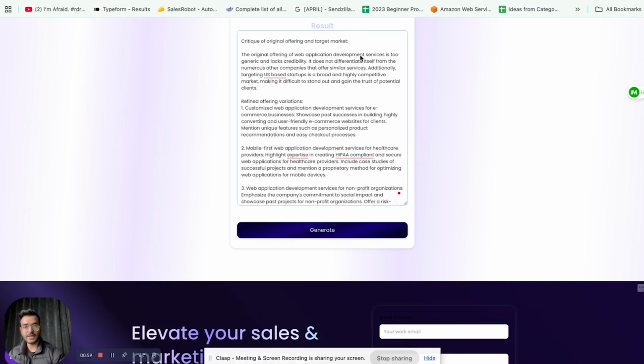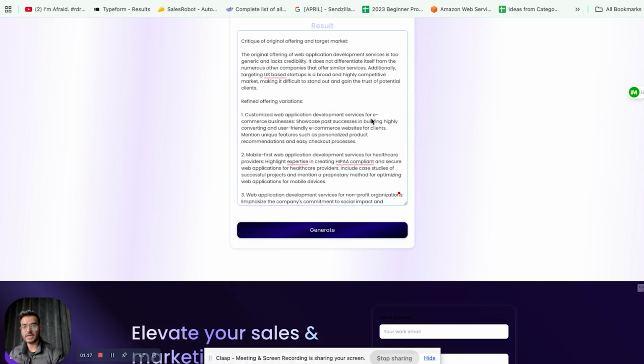So it says, critique of the original offering and target market. Original offering of web application development is too generic, lacks credibility. It does not differentiate itself from the numerous other companies that offer similar services. Additionally, targeting US-based startups is a broad and highly competitive market, making it difficult to stand out and gain the trust of potential clients. Refined offering variations. One, custom web application development for e-commerce businesses. Showcase past successes in building high-converting, user-friendly e-com sites. Mention unique features such as personalized product recommendations and easy checkout processes.